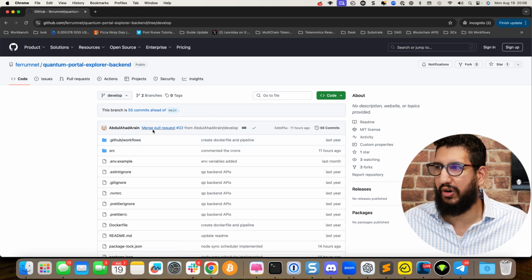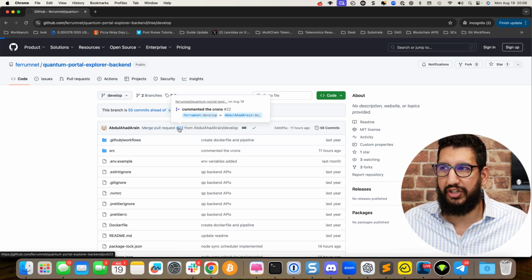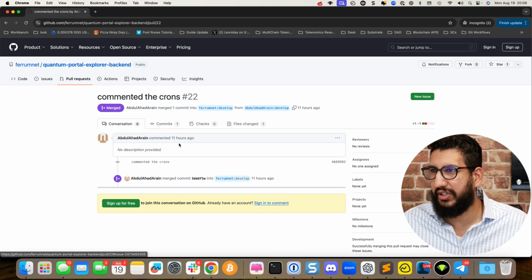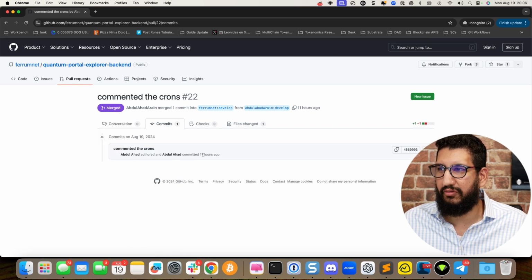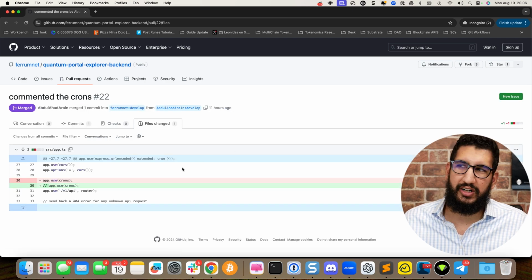So if we go to the develop branch, we see that there was pull request 22, so there have been 22 pull requests here clearly. This is the one that was merged. We can go and look at what the commits were. So it looks like he is disabling some cron jobs. This is a very small change.